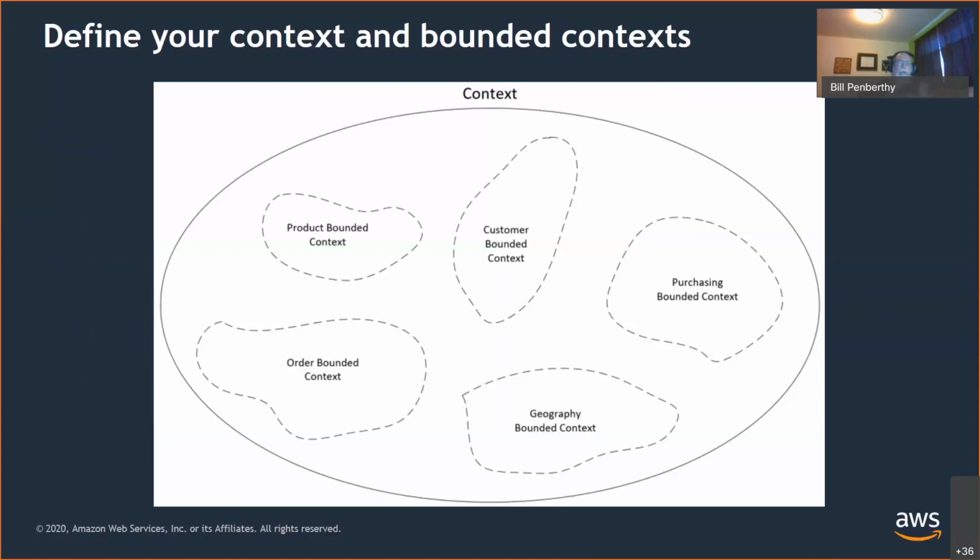Many of you probably have considered the phrase domains and subdomains before, so remember that a bounded context is the same as a subdomain. In this case, we have listed product, customer, purchasing, order, and geography. Well, there are many, many others. When you evaluate your own context, I would recommend that you stay away from reinforcing the constructs that your system already has built into it. Step back and actually evaluate what's going on within the domain and the context.